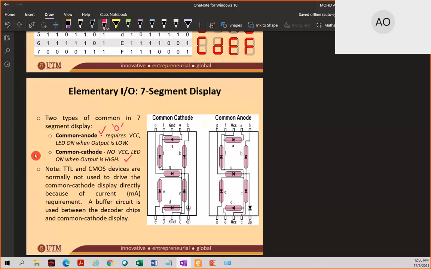For the common cathode, all of the cathodes are connected to your ground. So every time you want to turn on your LED, you need to give 1. Give 1, LED turns on. Give 0, LED turns off. So this is the common cathode and common anode configuration. This is your LED. You see here for the common cathode, all of the negative terminals are connected to ground.